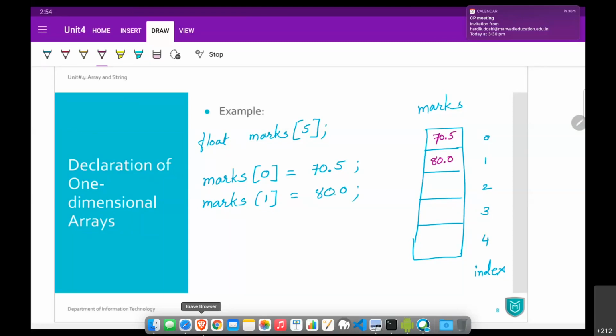So marks of 0, marks of 1, marks of 2, all these things, if they are on the left side of your equals sign, you are assigning values. If it is on the right side of the equals sign, then you are accessing those values. Okay. So something like, let's say, total equals marks of 0 plus marks of 1 plus marks of 2 plus marks of 3 plus marks of 4. So that will be the last element, marks of 4.